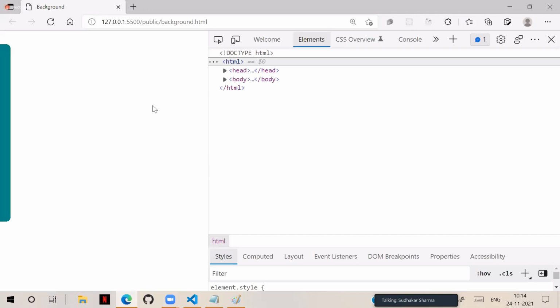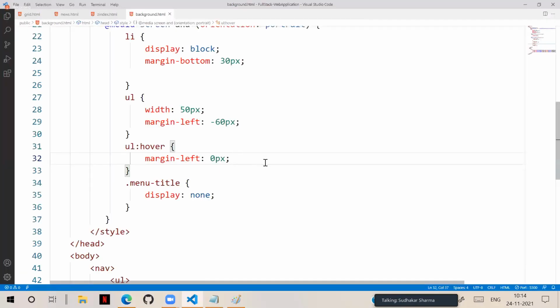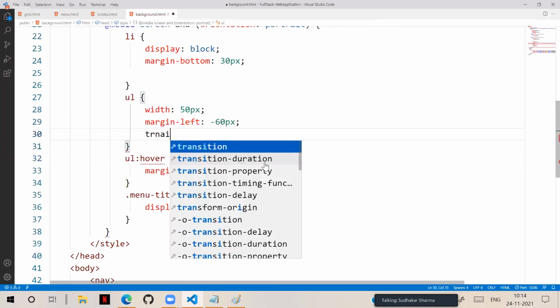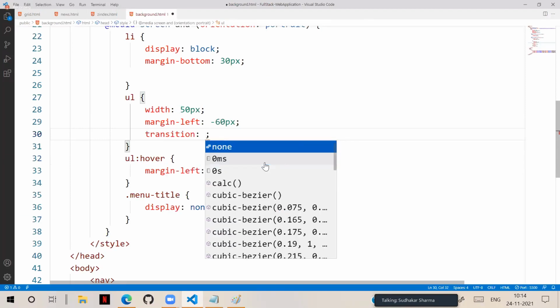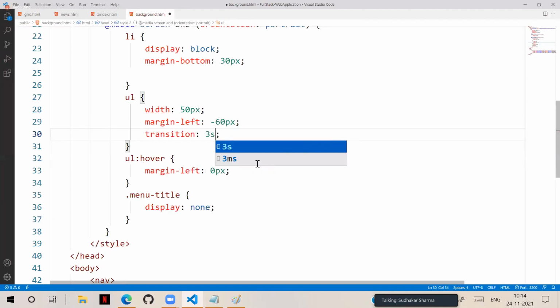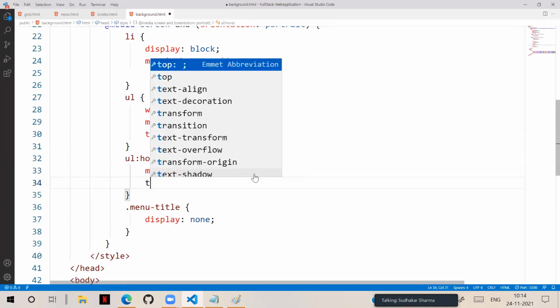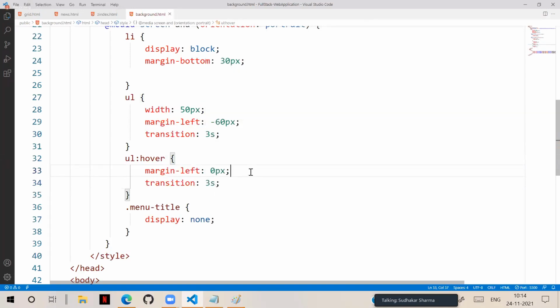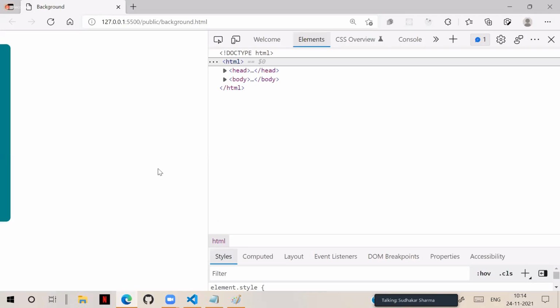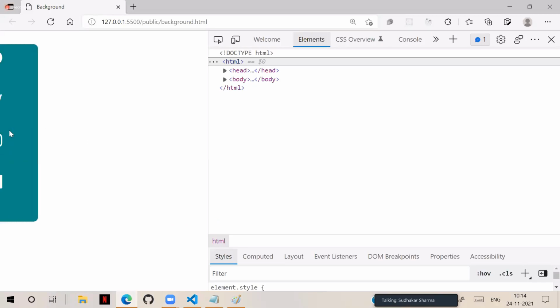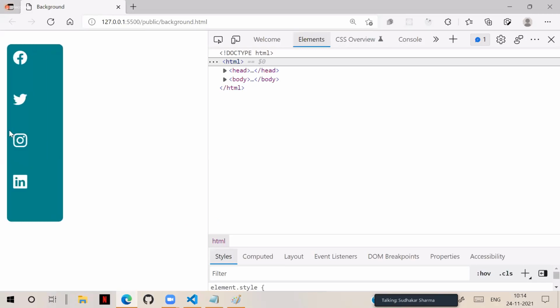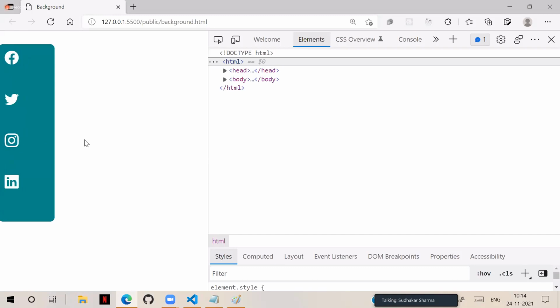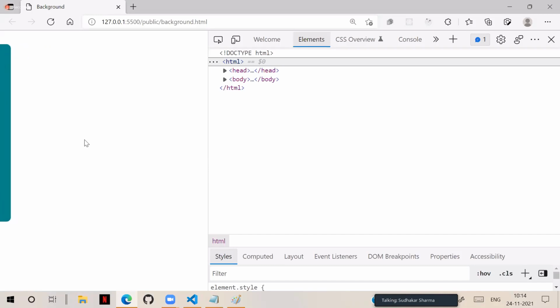Of course, you know the timings, how to set them, right? That means what we have to do is, on the unordered list, we have to use transition. Transition timing, how much? Some 3 seconds. Here transition, timing is 3 seconds. Okay, now you can see. So when it is portrait, on mouse over, it will display that menu, and when the mouse is out, it will hide it.